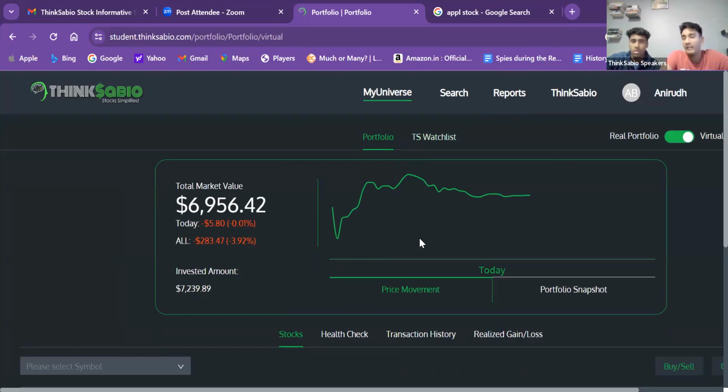Just to reiterate here, real portfolio is you're simulating what you really have in your real portfolio, and the virtual portfolio is just for testing. You get 10K paper money and you're just testing there. So you can kind of play around with those and get used to the website, get used to looking at the data here. But yeah, so next session is going to be next Saturday.